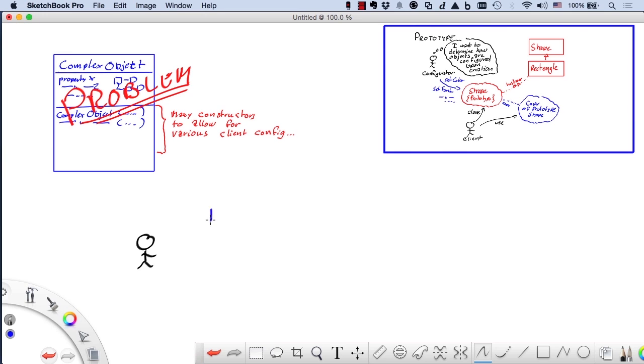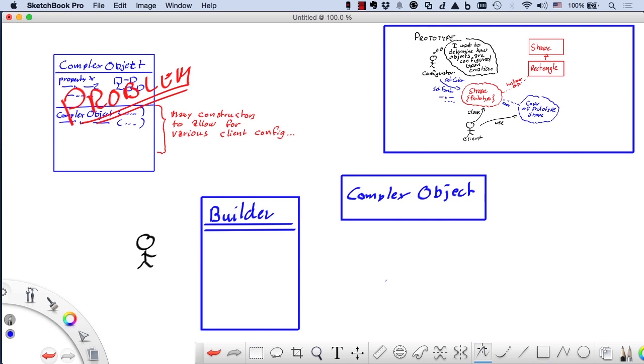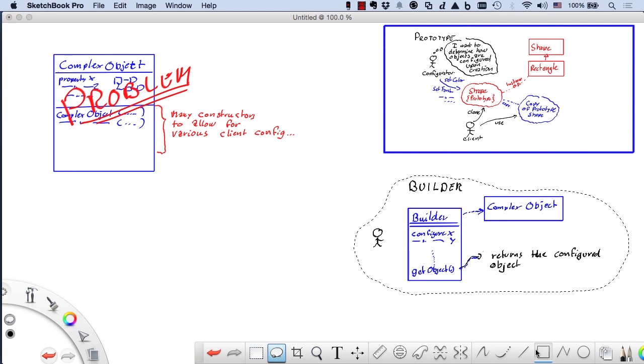The builder pattern suggests that in these cases we introduce a special kind of object whose sole purpose is to aid the client to configure the complex object. As the client invokes methods upon it, the builder would know how to configure the complex object behind the scene. And we can make the builder interface very easy for the client to use. It could have things like set X, set Y, very simple methods. And finally, when the client has finished the configuration of the object, they call a method on the builder to get that object, which is now fully initialized. We call this pattern the builder pattern.